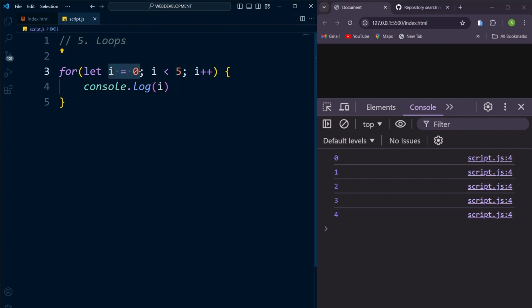This part is the initialization, this is the condition, and this is the updation. Here i is initialized with the value 0. For every iteration, the i value will be incremented by 1. So the for loop continues till the i value is less than 5, and the execution will be stopped once the i value becomes 5. Until then, the i value will be printed in our console.